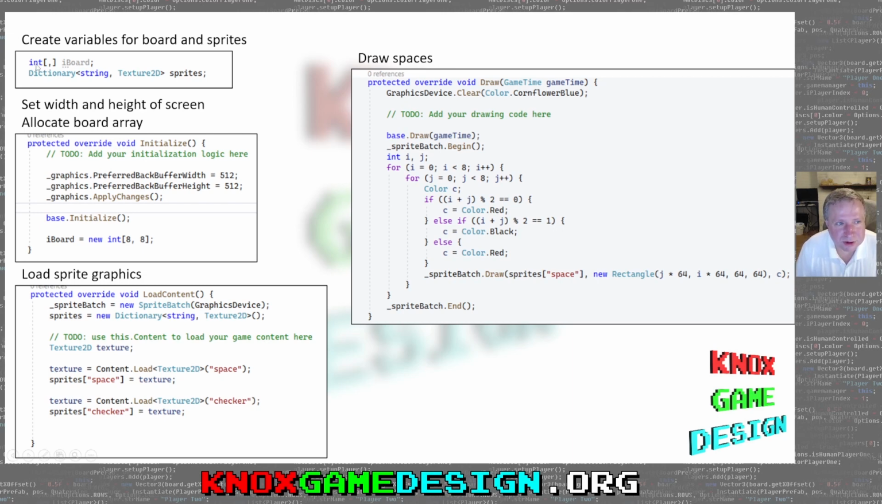You just want to create your 2D array. That's what I have with this int open square brace, comma, close square brace. Then I call it my board, and I preface it with Hungarian notation, iBoard. Then I have a dictionary of sprites, which just helps me track it in MonoGame. We needed to set the screen width and height, so it's going to be 512 by 512, 64 times 8, in both row and column. Then we apply changes and create our new board object, making it 8 by 8.